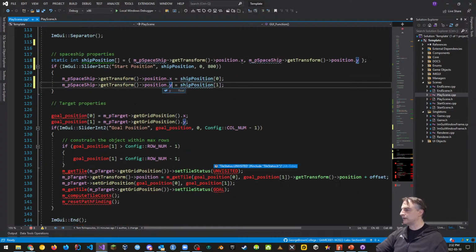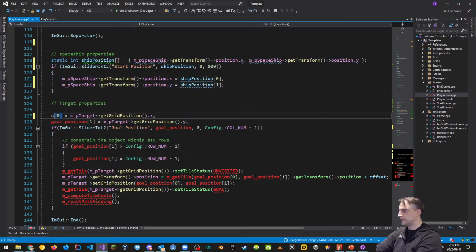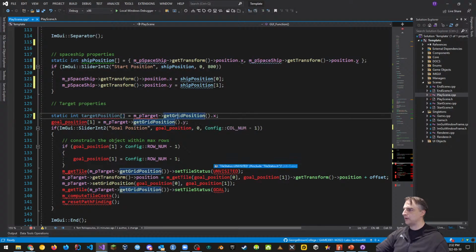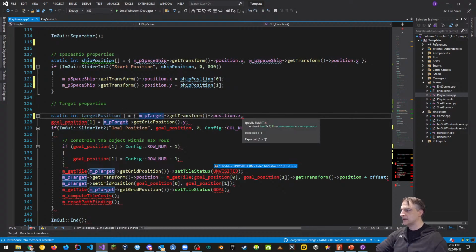And similarly, our target properties are the same. This will be our target position. So static int target position. And the reason why this is glowing red is because we've removed these references from our .h file, right? So again, m underscore p target get transform dot position dot x. That is going to be how we're going to use initializer syntax. And we're going to grab all of this piece and put that in there.